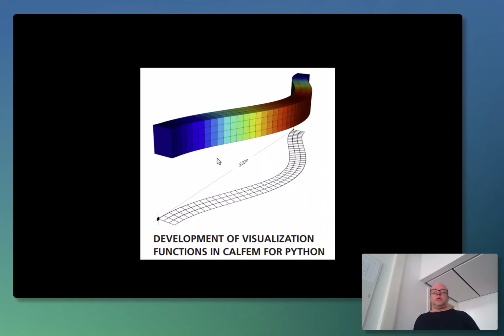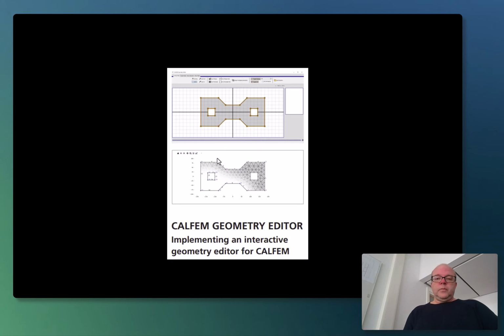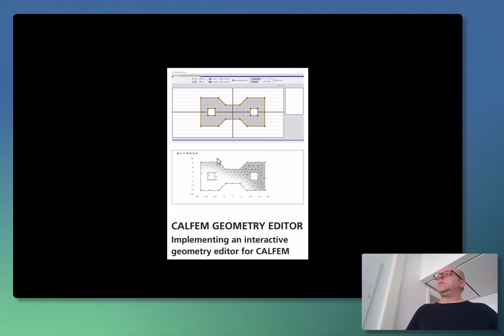We also had a master thesis implementing visualization functions in CALFEM for 3D visualization. So here is the deflection of a beam, using the VTK toolkit. We also implemented a geometry editor inside CALFEM that you can open up to edit geometry that you want to do mesh generation on later.